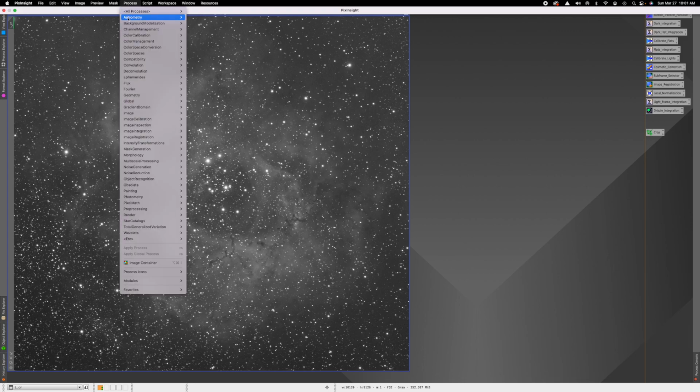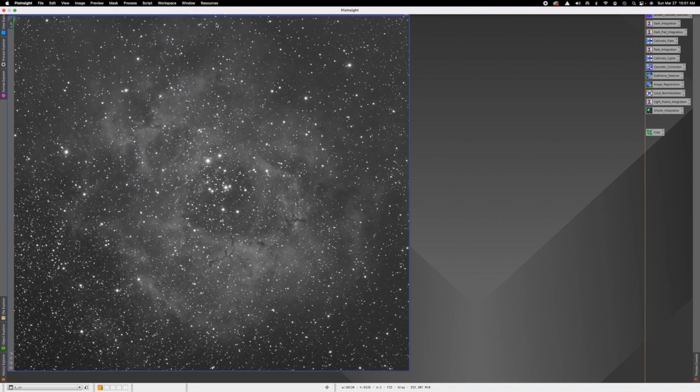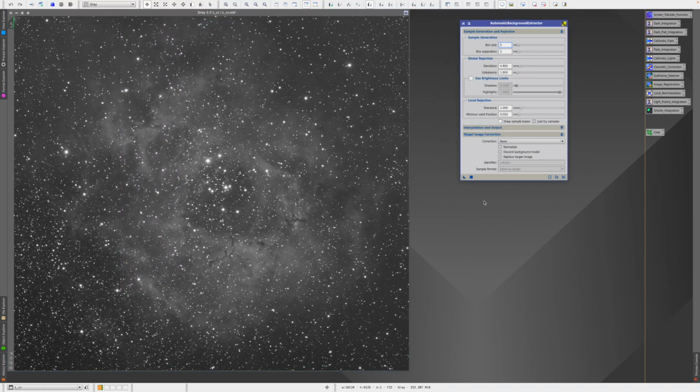If you go to Process and go to Background Modelization, we can open up the ABE, Automatic Background Extractor. The only thing I change on this typically is down here in the target image correction. We can replace the target image with the new modeled image, but I'm not going to do that. I like to generate a separate file. In the correction, we have two choices, subtraction or division. Typically if I see a light pollution gradient that goes from top to bottom or diagonally, I will use subtraction. If the issue looks as if it's a problem with how the flat frame was corrected in general, I will use division instead.